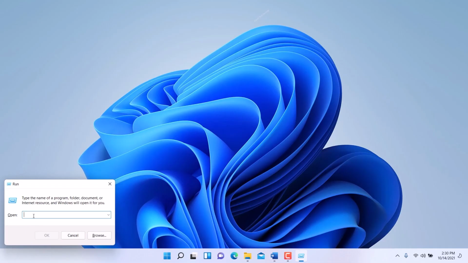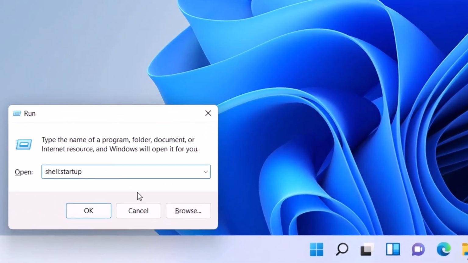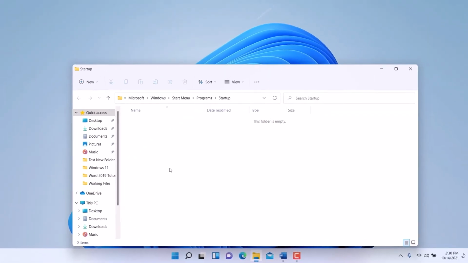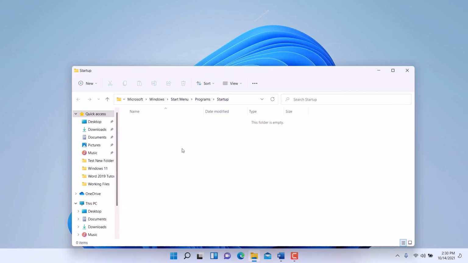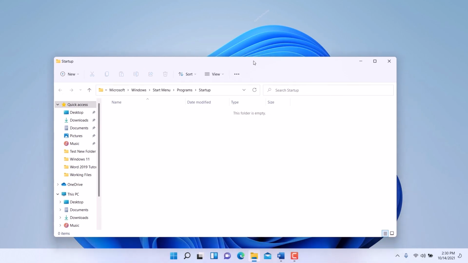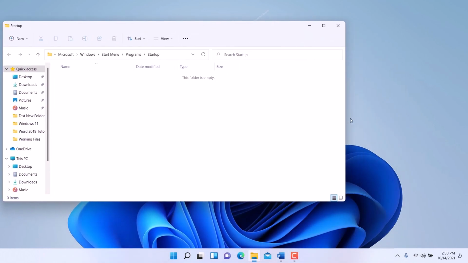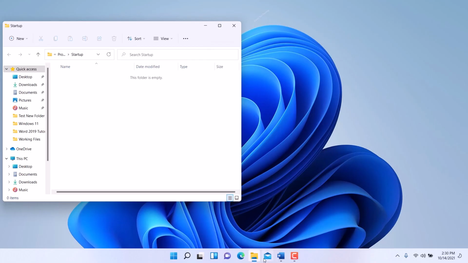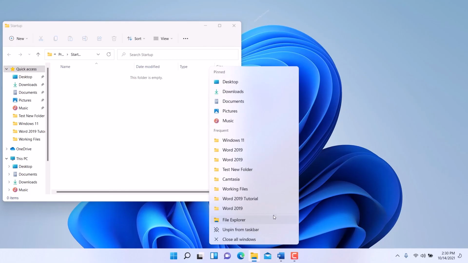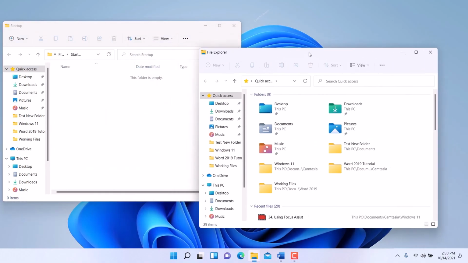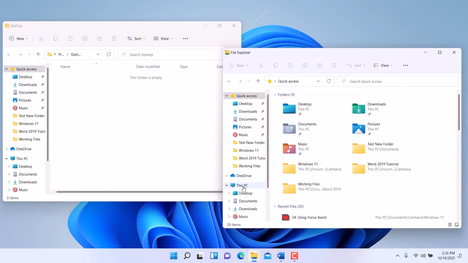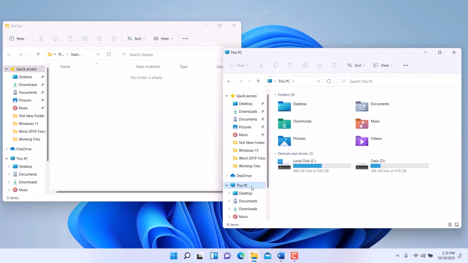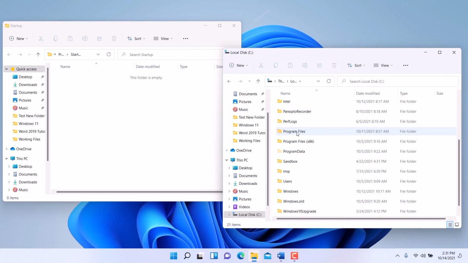Now at this point we need to type in there shell:startup, and then we hit enter. This will bring us to the location where we can place specific programs that we want to open on startup. So in this case, we can keep this window open on the left-hand side. And then we can go to our File Explorer and then open a new session of the File Explorer. Now from here, we need to go to, let's say, the programs, wherever that particular program is located. So program files here.